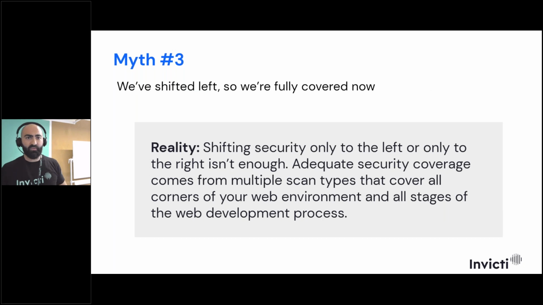Third thing: we shifted left, so we are fully covered now. There's a misconception, especially recently, that we only have to shift left. When we secure, when we only include our security operations in the building process, then we're fine. This is a misconception, because if you don't do well on the right side, you cannot shift left. And shifting left and only covering this part of your SDLC means that you might be missing other vulnerabilities throughout the SDLC, throughout this life cycle.